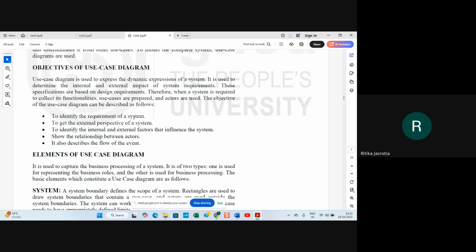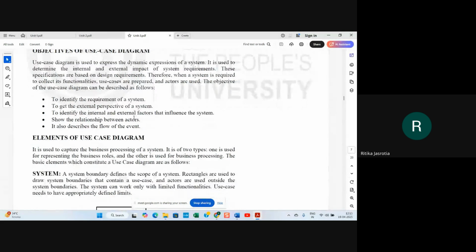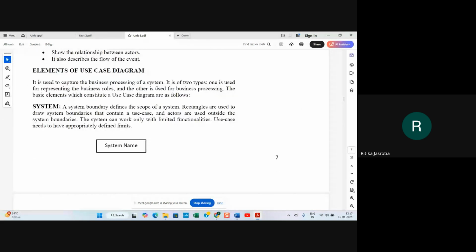So there will be actors and there will be use cases. We will talk about that. It also describes the flow of the event, how the data is flowing from one actor to the use case. Elements of use case diagram: it is used to capture the business processing of a system. It is of two types. One is used for representing the business role and the other is used for business processing.